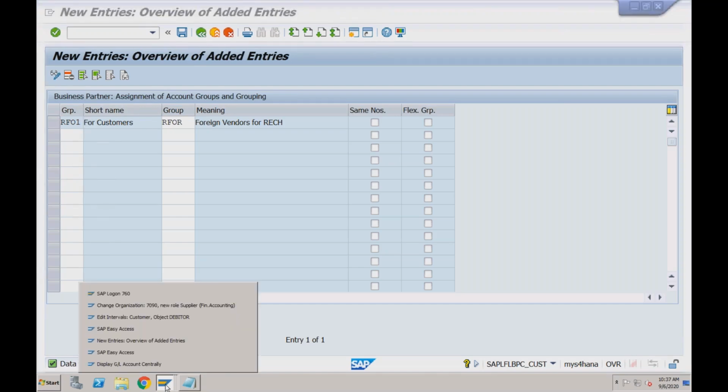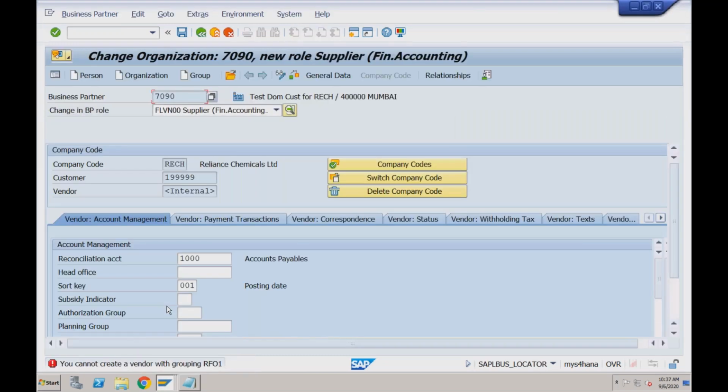Yes, correct. Right. So now if I try to continue with this, if I just press another enter and try to save it, see now the same business partner is your customer also and is your vendor also. Please check the account group.